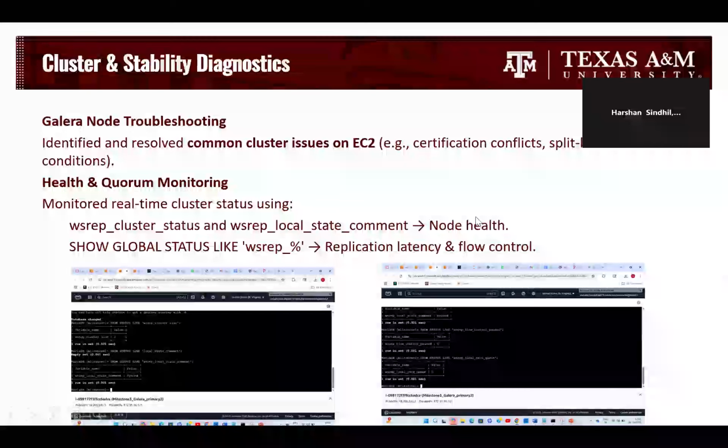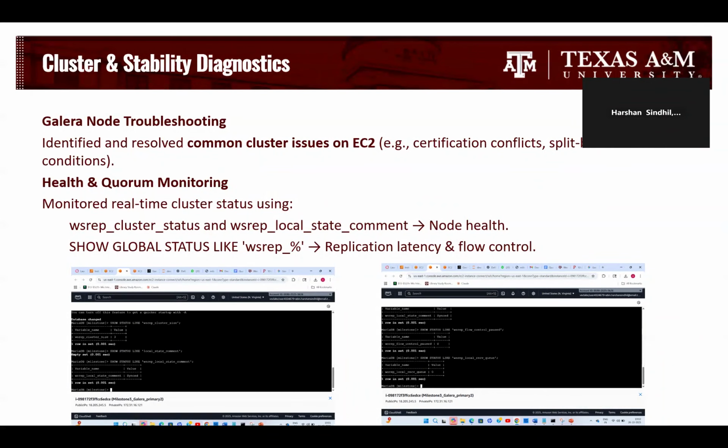Moving on to the next slide, cluster and stability diagnostics. So during cluster diagnostics, I focused on the Galera node troubleshooting. For example, when conflicts occurred during certification or when nodes temporarily desynchronized, I analyzed application logs and used WSREP cluster status and WSREP local state commands to access cluster state in real time.